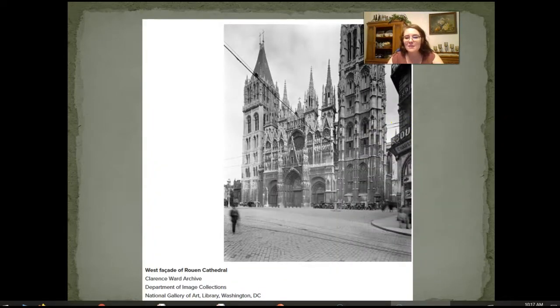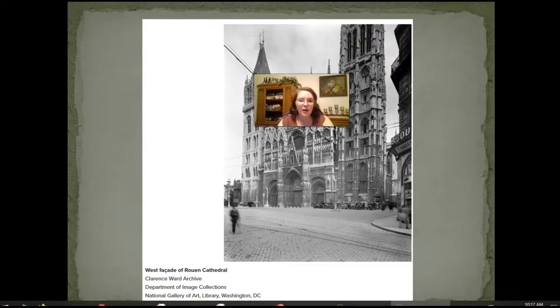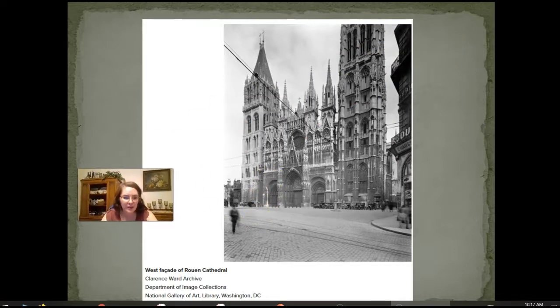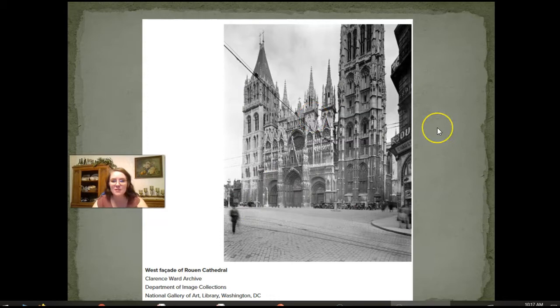Now let's look at some examples of artwork that are done with different colors. So of course this is black and white photography. So here the colors that we have are those neutrals, black and white, and then we have those tones in between for value to give us all the shadows and such on this cathedral.